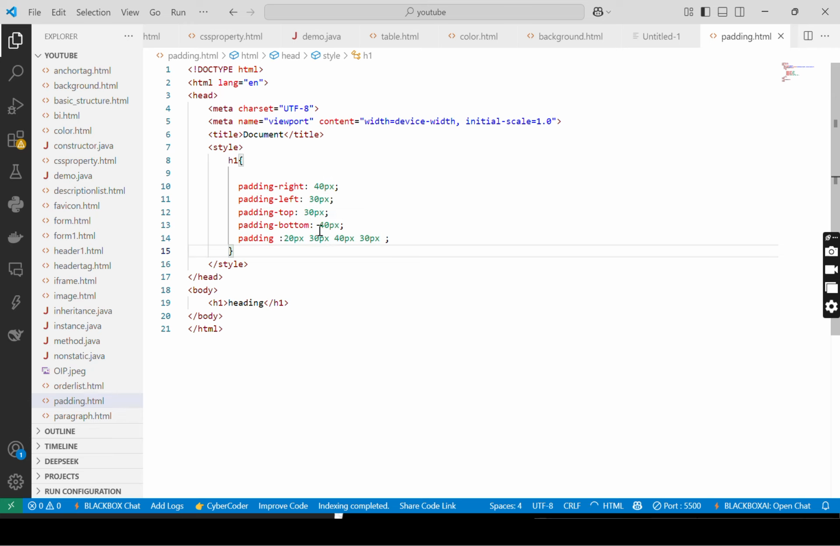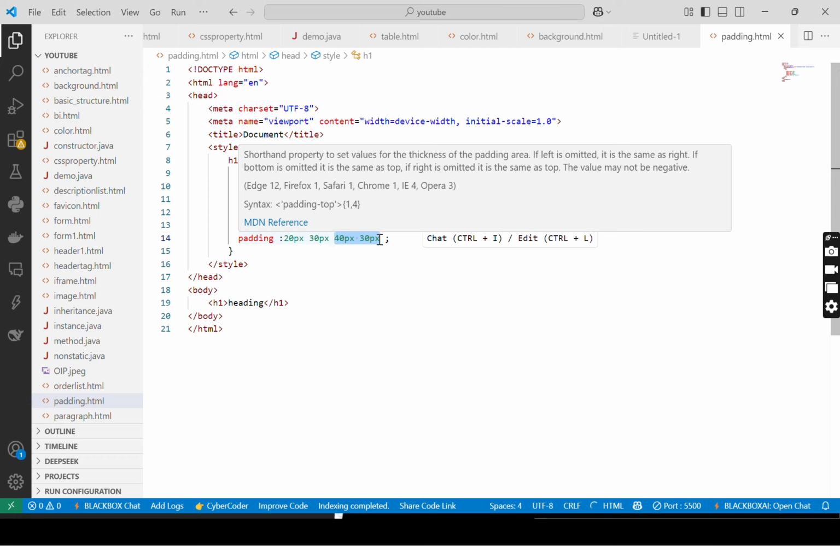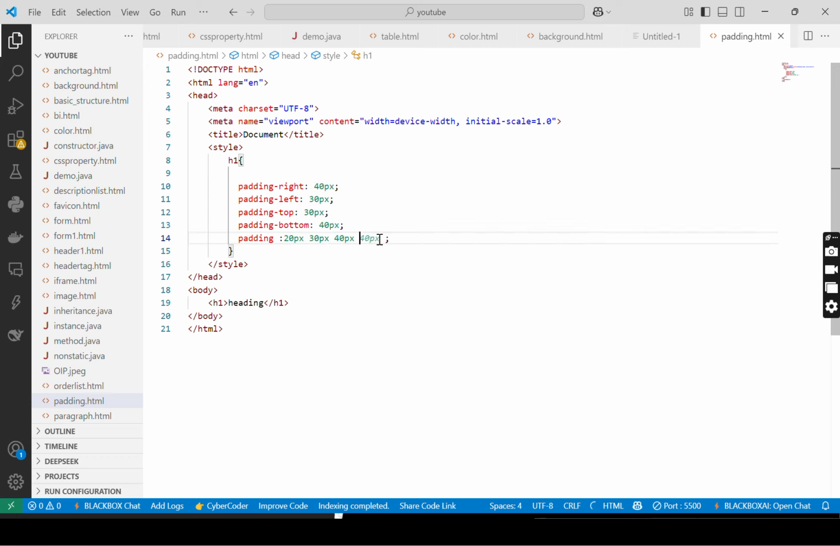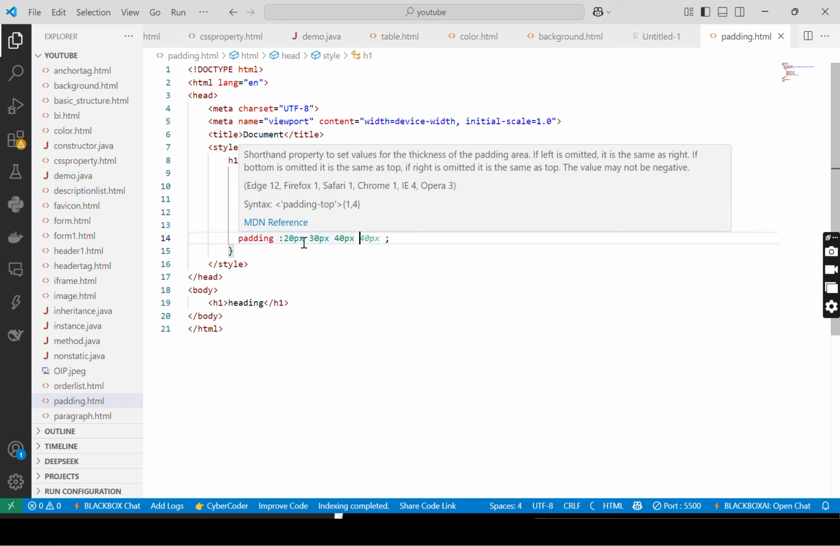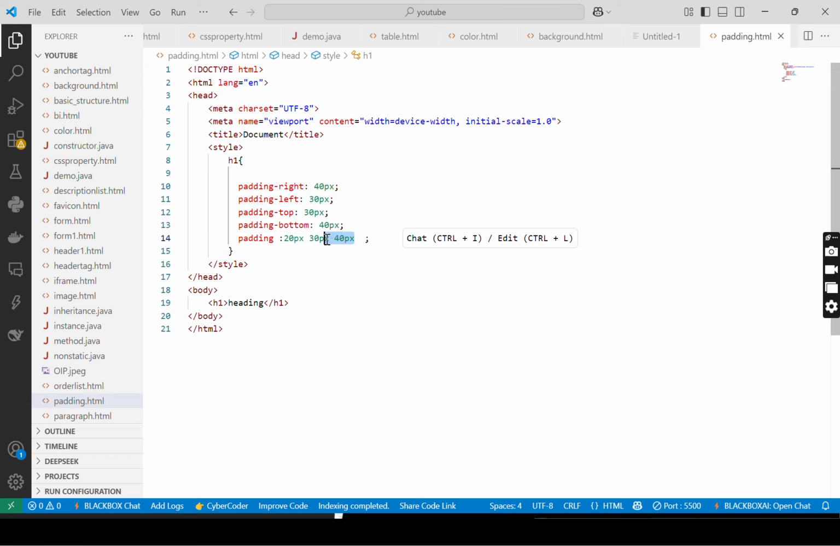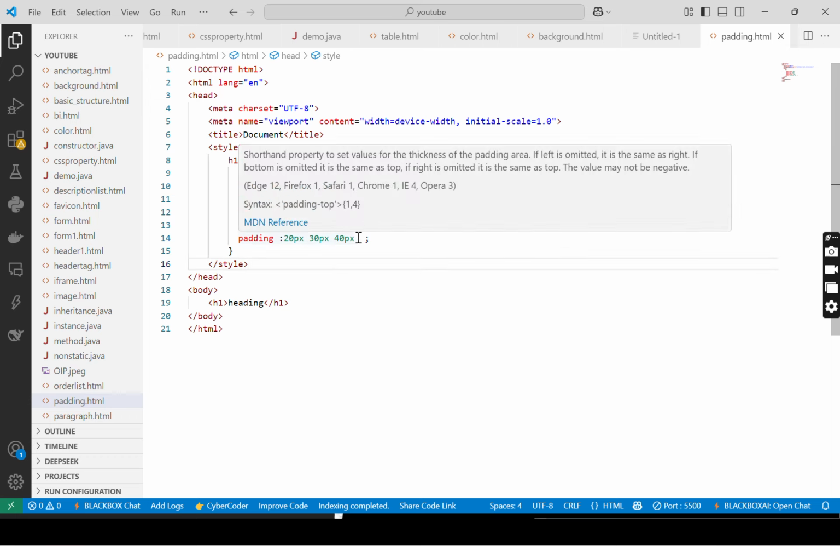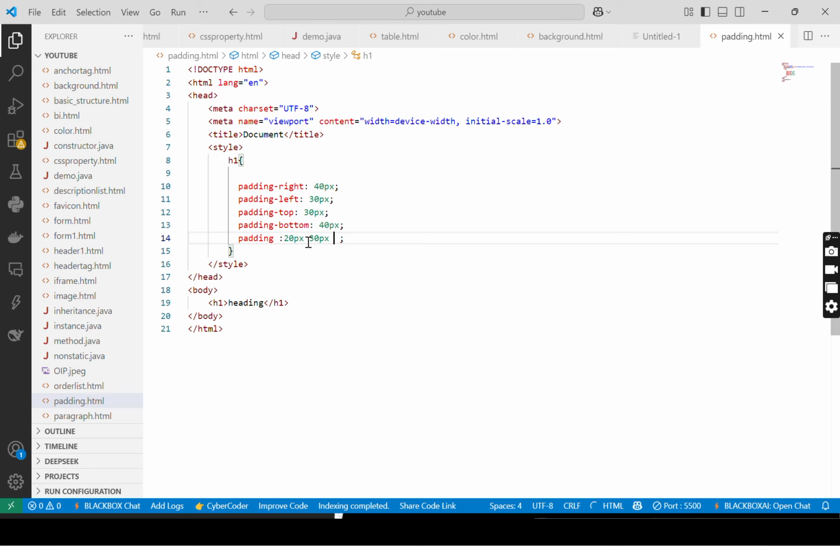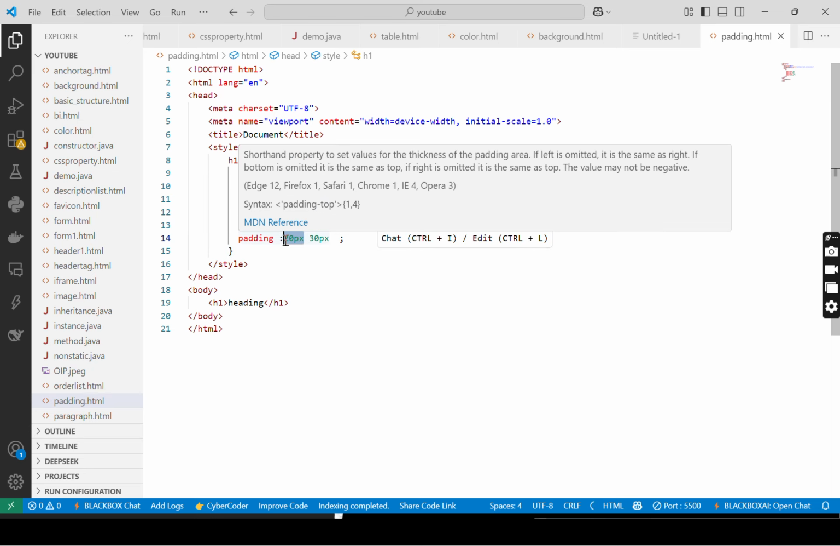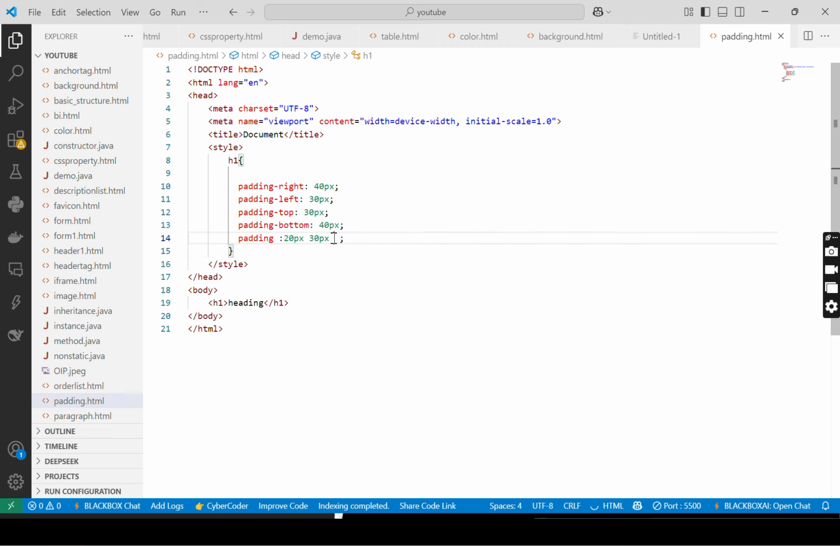Now let me apply three values. The first applies to the top, the second to the right and left, and the third, 40 pixels, to the bottom. What if I use only two values? Then 20 pixels applies to top and bottom, and 30 pixels applies to right and left. And if I use only one value, 20 pixels applies to all four sides. I hope this video helps you understand padding.